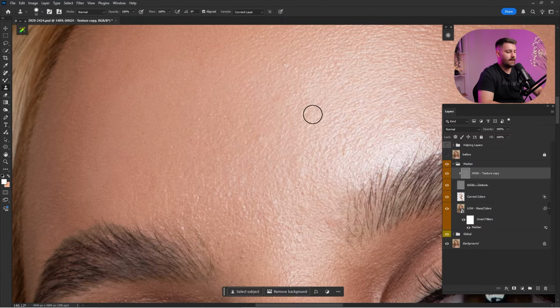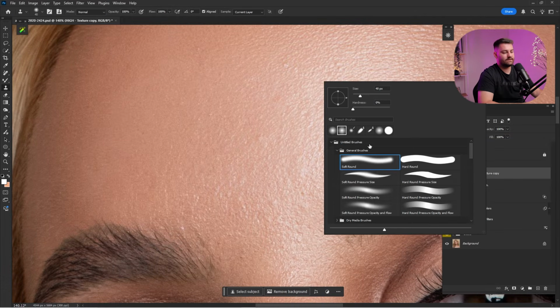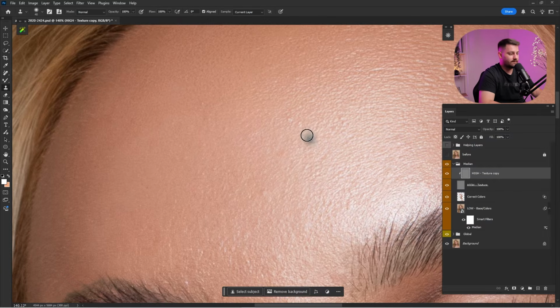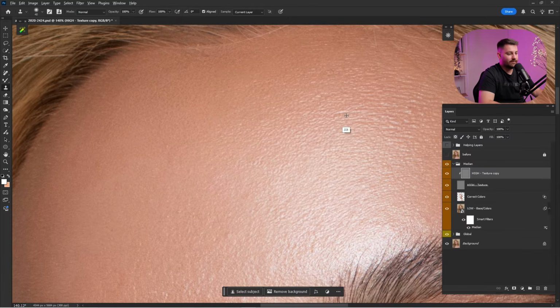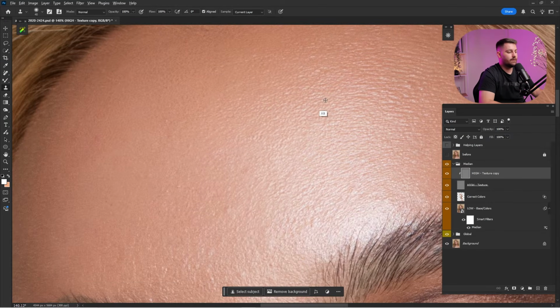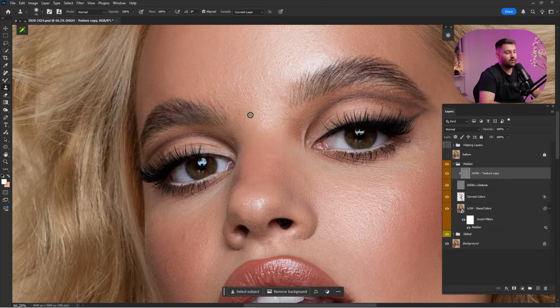We zoom in, and as you can see, we have a soft round general brush, and we need to copy and paste as near as possible in the texture. So we copy, for example, by Alt-clicking to copy, release it, and just paint to paste. Basically you need to copy and paste as near as possible in the texture, because if you copy here and paste it here, as you can see, the texture will look fake, so we don't want that.